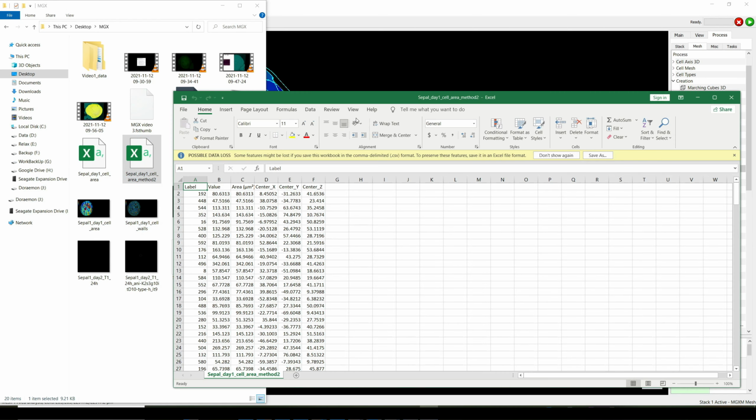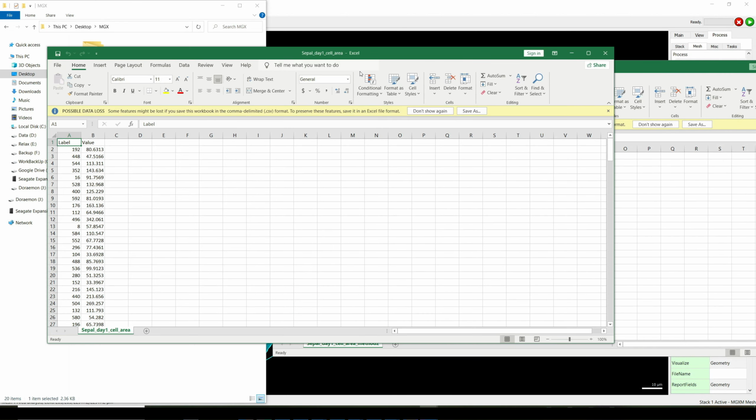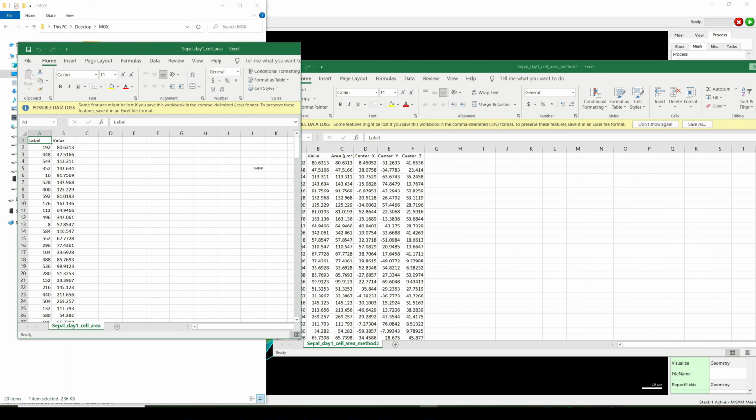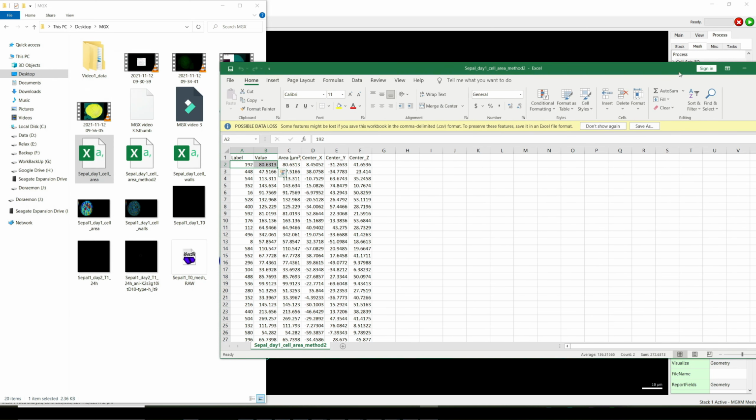Open it, and we can open the first one as well. The second method has more parameters, like label, value, and areas. The values are the same. It has also the cell center. But basically, the results are identical. Okay.